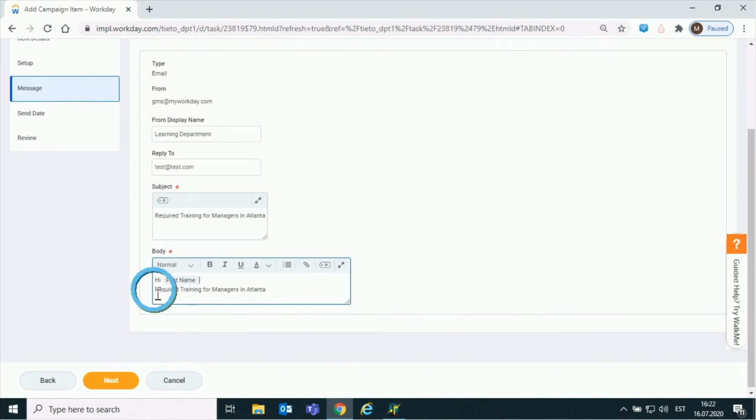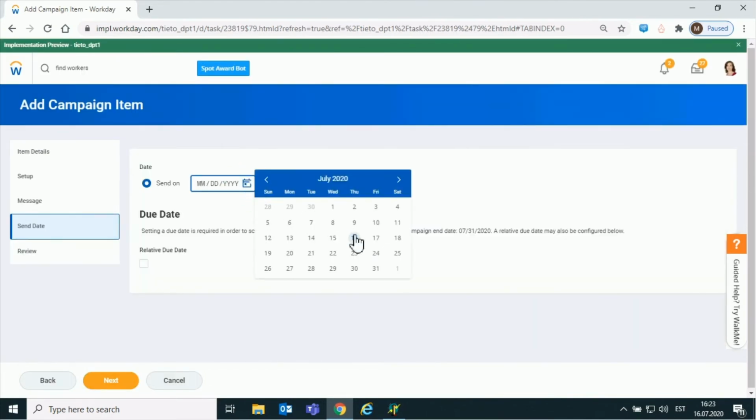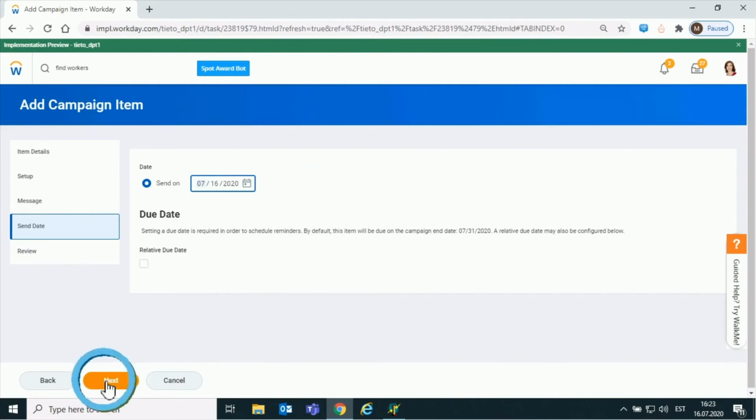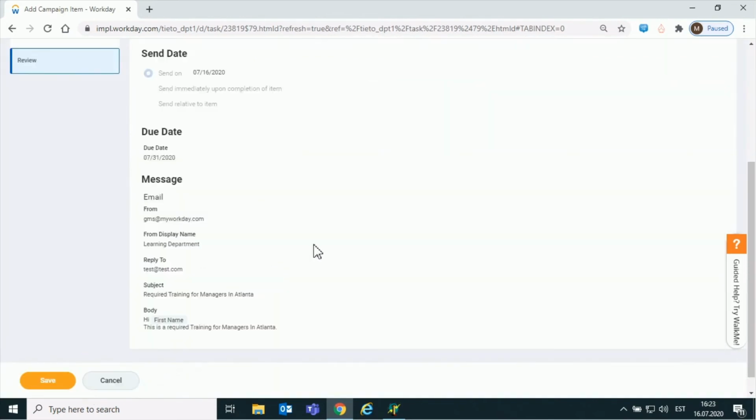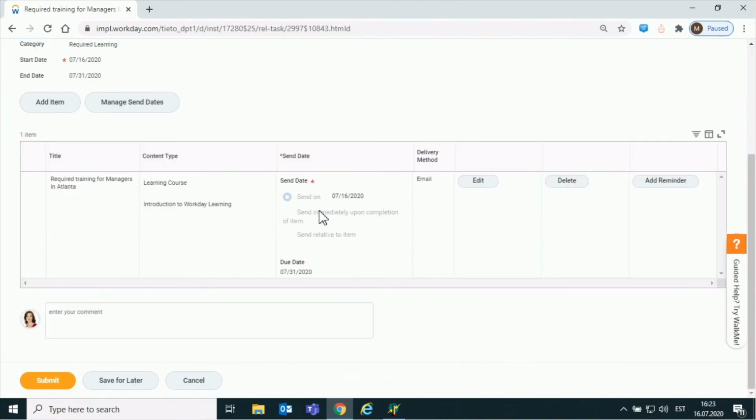This is a required training for managers in Atlanta so that they know that, okay, this is needed for them and needs to be completed. I'll click next and I would select the date when this should go. I wanted to send it right today. I'll review everything. It looks good and I'll save it. By doing so, I have my first content ready to be sent to this set of audiences.